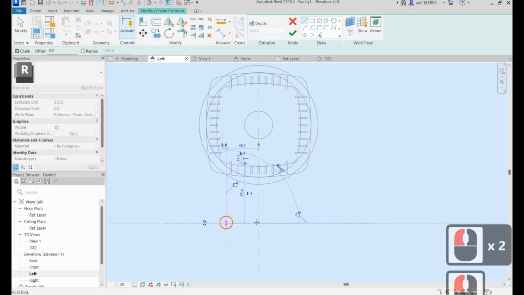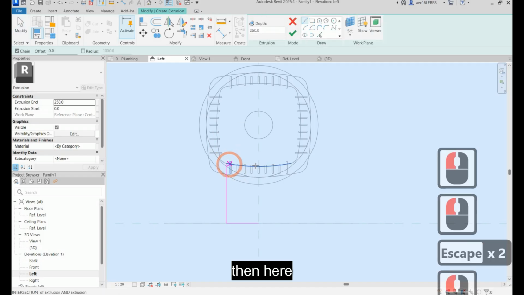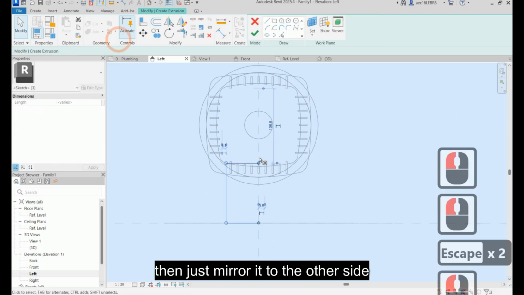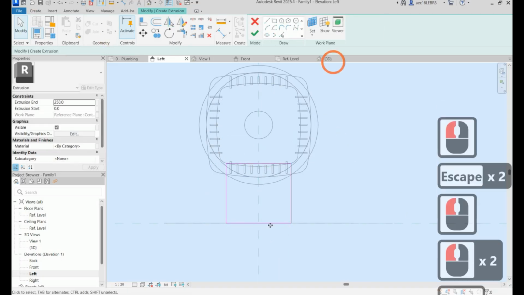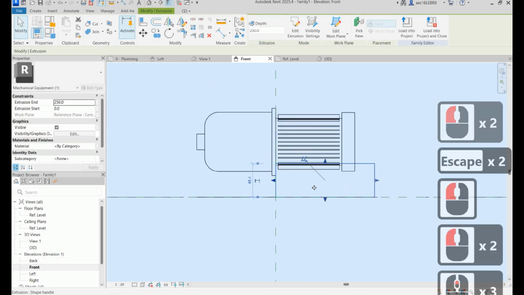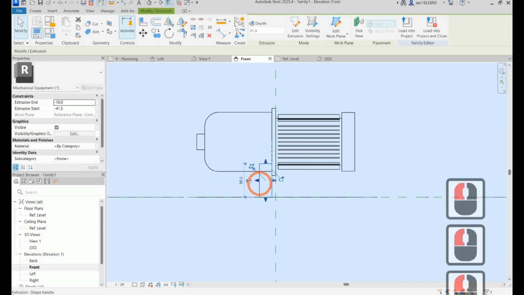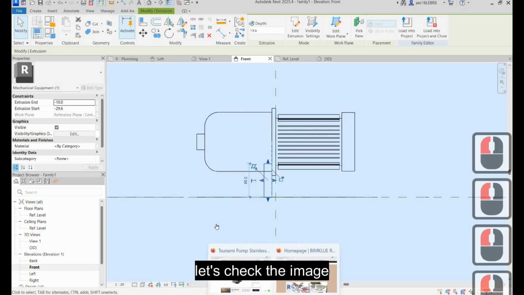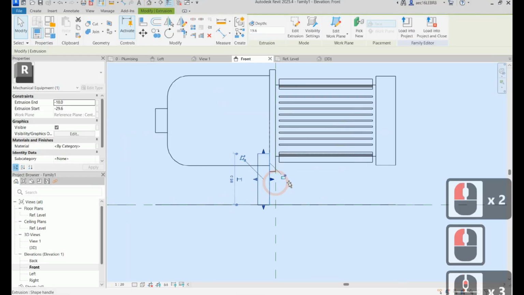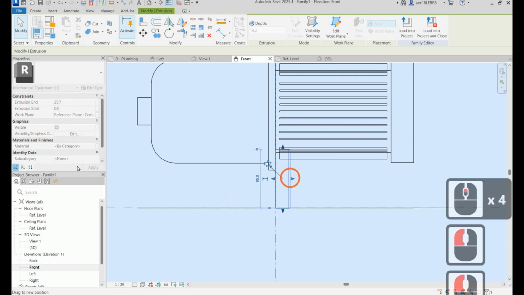Simple one will do, yeah. Then from here to here, then here, then just mirror it to the other side. Okay, simple. From the front, this bracket will be like this, supporting here. Let's check the image. Okay, supporting the motor instead. Okay, move it up to here.